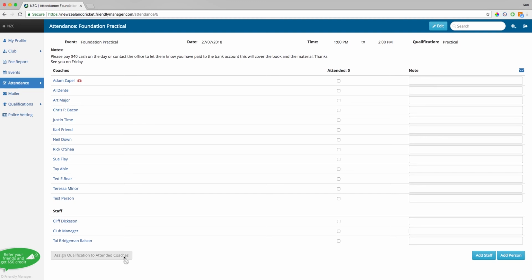Bearing in mind that Friendly Manager is 100% mobile responsive, we can do this while we're on our cell phone. In this case, we're just going to do it on the computer. All we simply need to do is tick the boxes to say who has attended. Once you've done that, all you now need to do is click on the Assign Qualification to Attended Coaches.